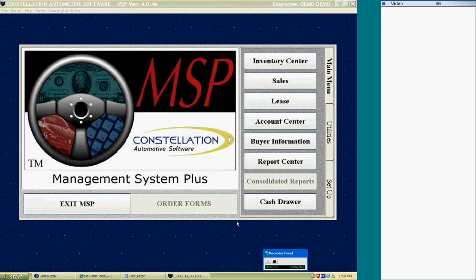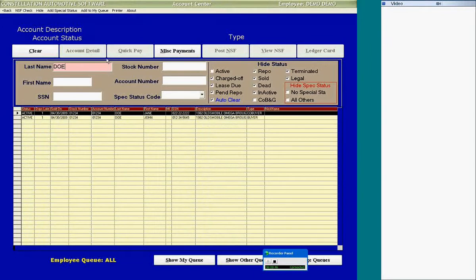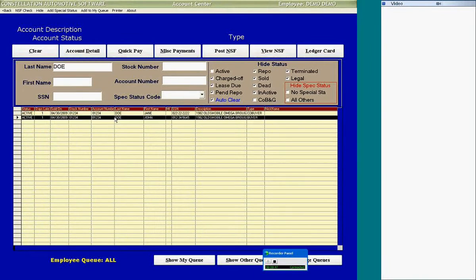In order to take a payment, we will simply go into the Account Center by selecting the Account Center button on the right-hand side. There are a few ways to search for customers. You can search by last name, first name, Social Security number, stock number, and/or account number. For us, we have John and Jane Doe, stock number 01234. So let's go ahead and type in the last name, D-O-E, and here they are.